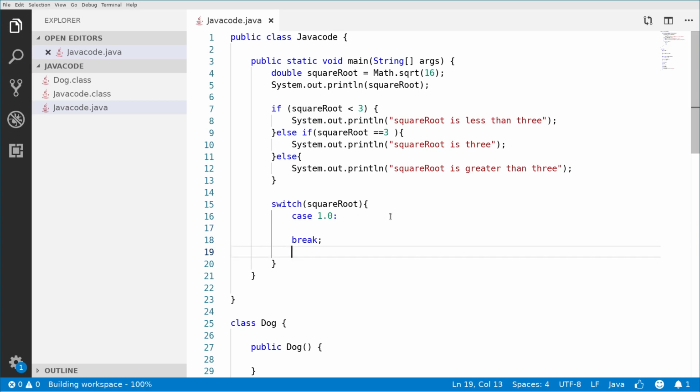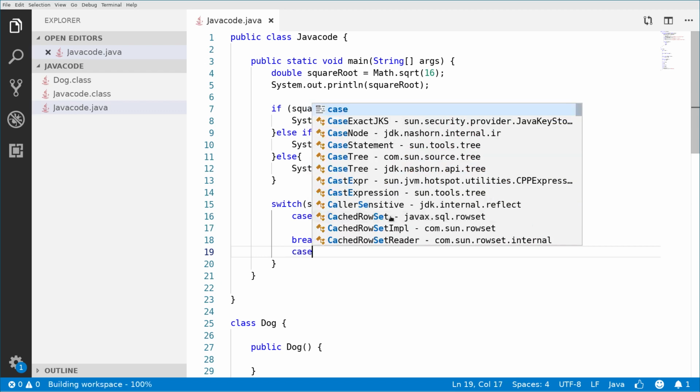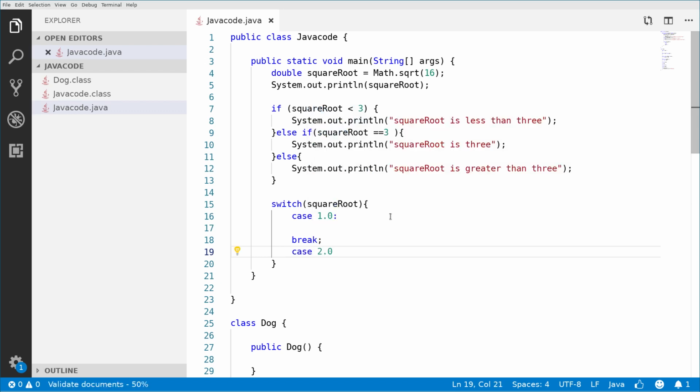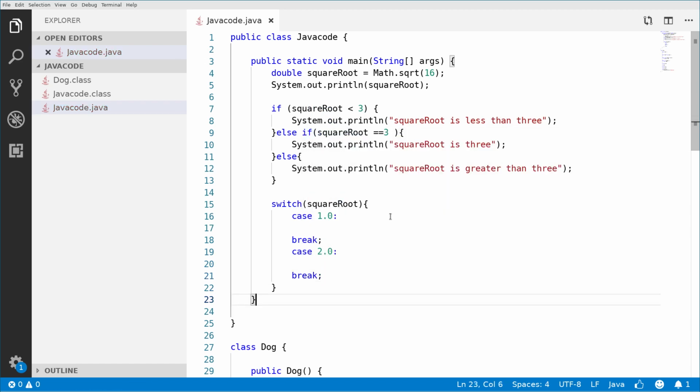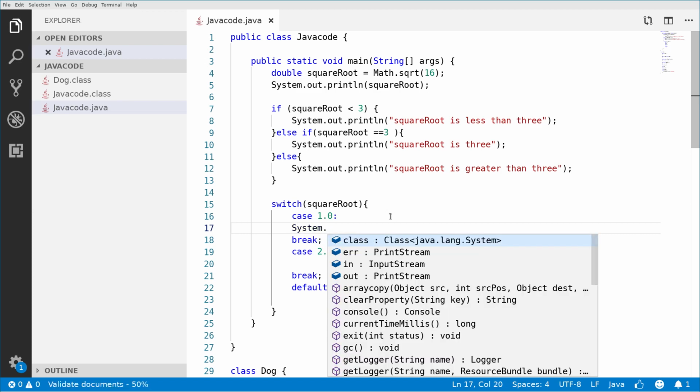So if it's not 1.0, we will check case 2.0, okay? And we will also break, right? And this is how we do this. And we can also have the default case, which is, well, default, as the name says. So just press default, and we have it. And we don't really have to break here because default is the last element. So that's it.